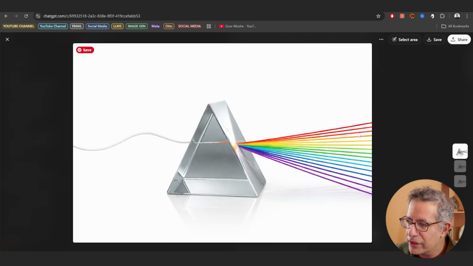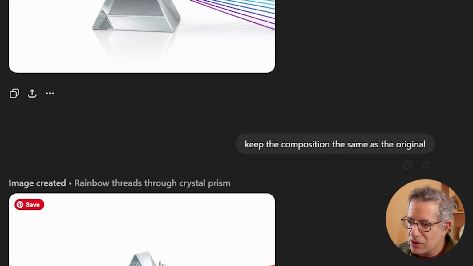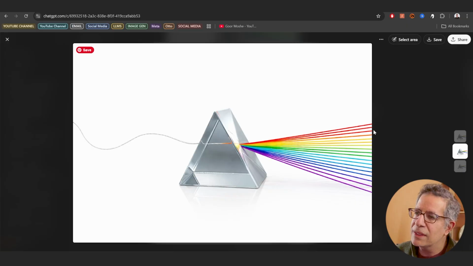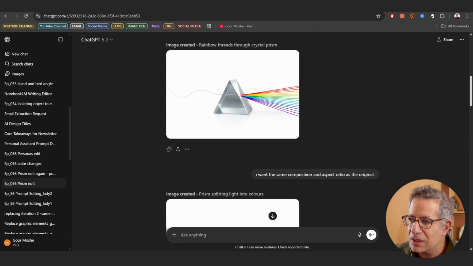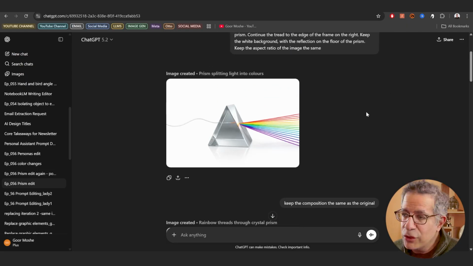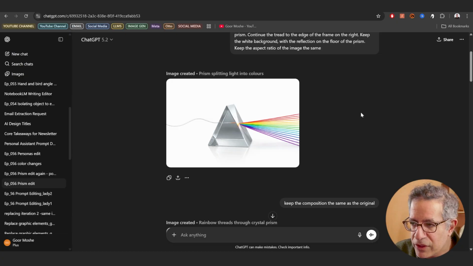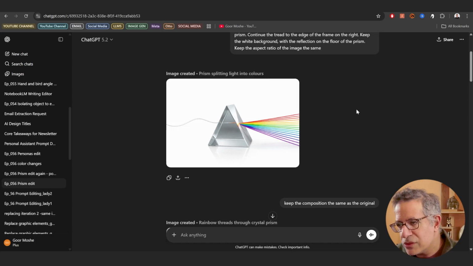The coloring of the thread on the right is awful. So I said, keep the composition the same as the original. It didn't know how to do that. For some reason, in this particular example, it didn't do a good job. So you'll find sometimes that one of these models will just not perform right. My advice to you is to either go to the other one or find a different image model that might understand this better, like Seedance.